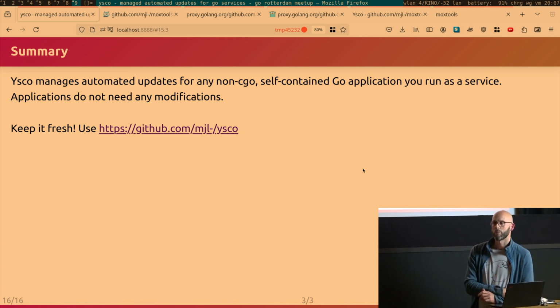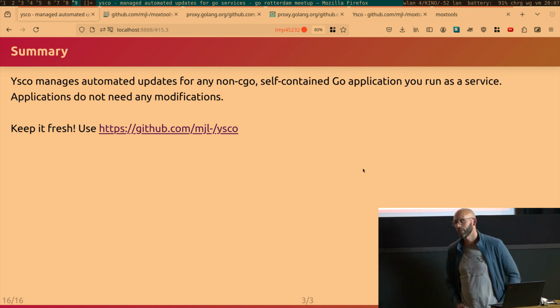Where's the ysco limitation? Mostly cross-compiling, because if you want to cross-compile, it gets tricky with the tool chains you need. So you really want to provide your own binary provider?